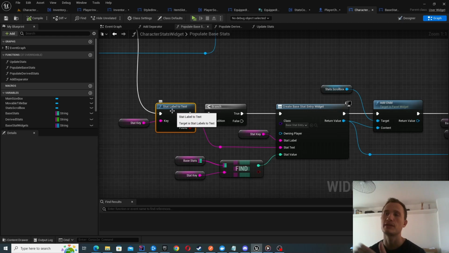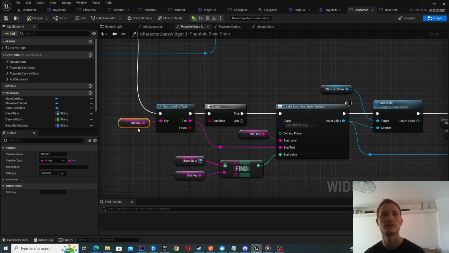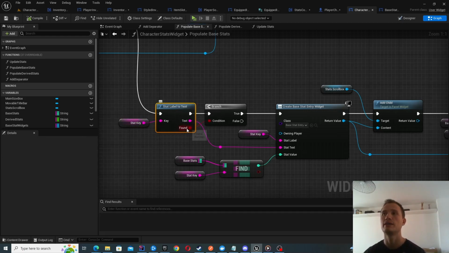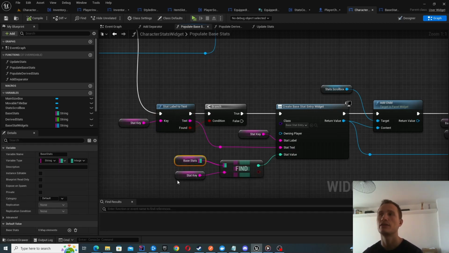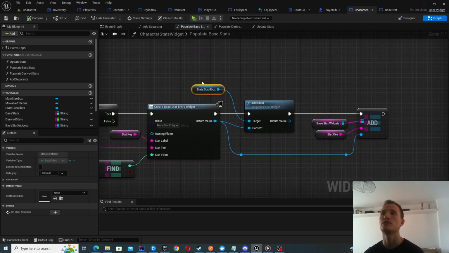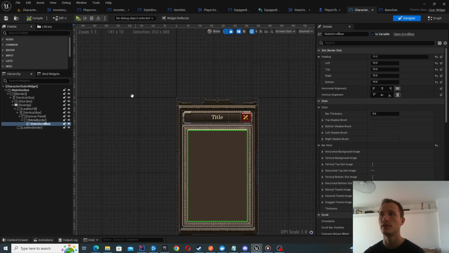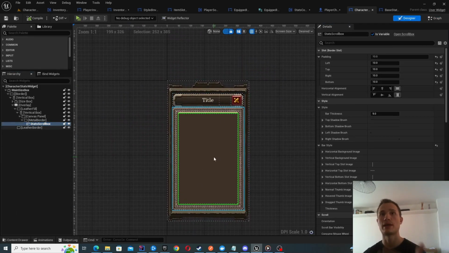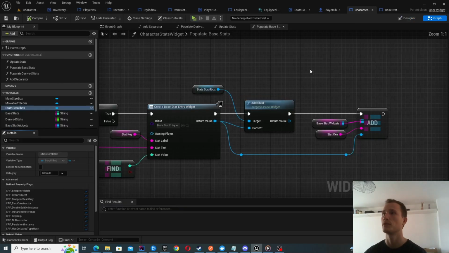So you can see basically I provided the stat key. So this is coming from the server. I get the human readable text and I provided the stat text. From the base stats, I grab the value of that stat and I provide it over here. And then I add it to the scroll box. So the scroll box is inside the designer. You can see that this is the scroll box. So I'm adding that component as a child inside this scroll box.